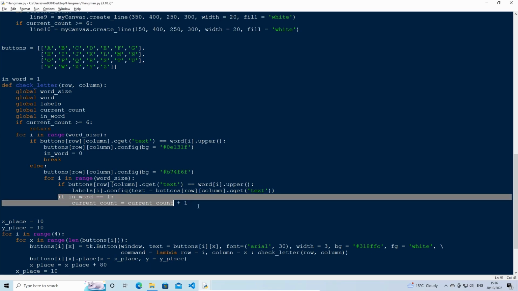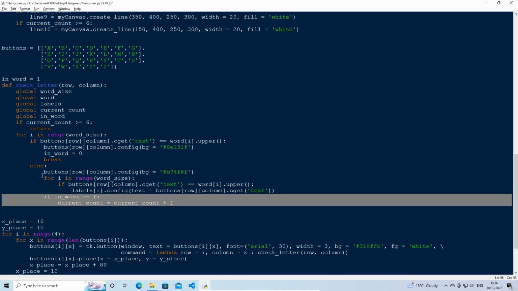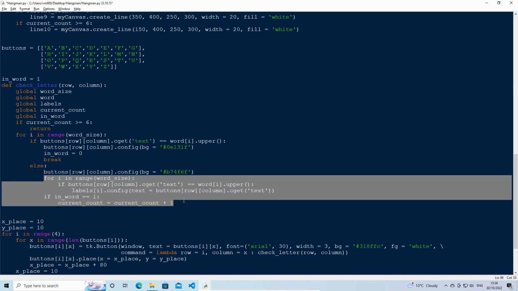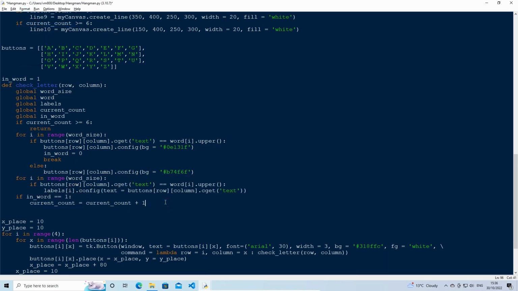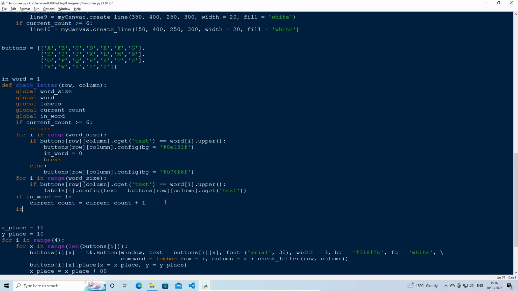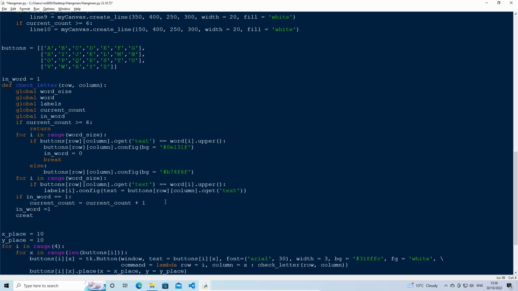Let's sort the indents out so that the code runs in the correct order. Then reset the value of in_word to 1 and call the createMan function. This will redraw the man based on the current count variable.